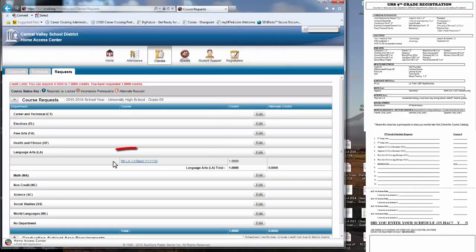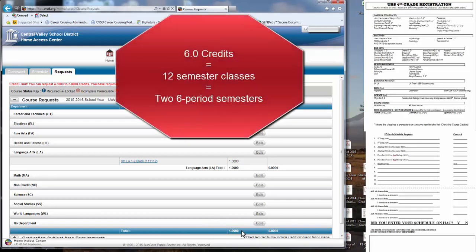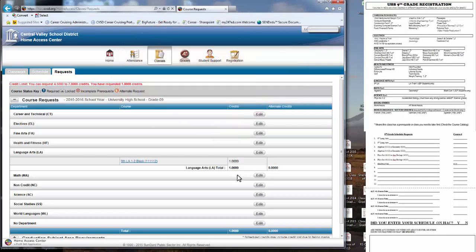You'll notice the class now appears here under Course, and the credits now has a 1.0 designation. If I follow this credits column all the way down, I see 1.0. I will know when I'm done with my complete schedule if I have 6.0 credits down here. You get a half credit per semester class, or 1.0 credit for a full year. You need a 6-period day for the full year, which is 6 credits.